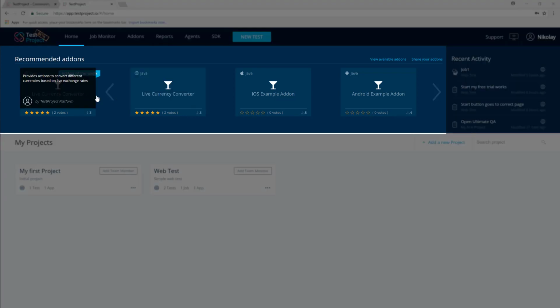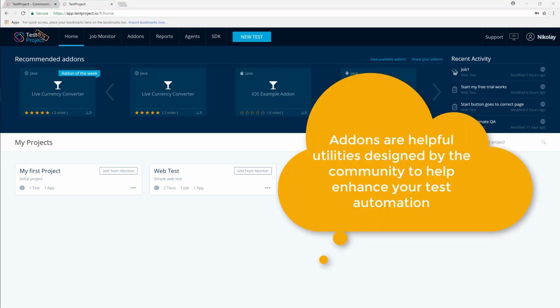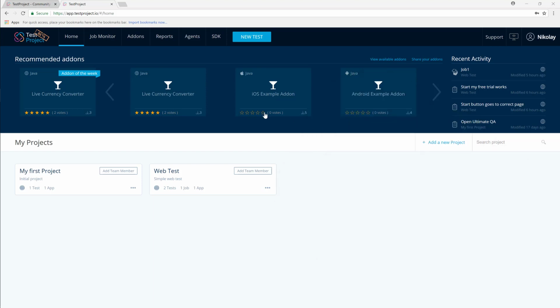You'll see a recommended add-on here and a bunch of other add-ons. Add-ons are a unique feature of TestProject, and they can be developed by different automation engineers to help improve test automation. Basically, think of them as reusable components for your test automation that can be used and created by the entire community. So really utilizing that open source concept where everyone contributes to making better test automation.